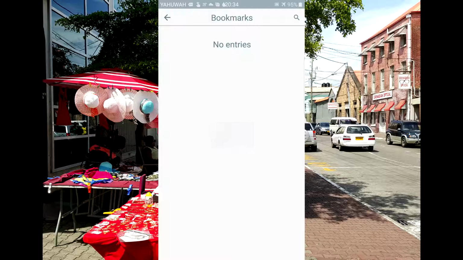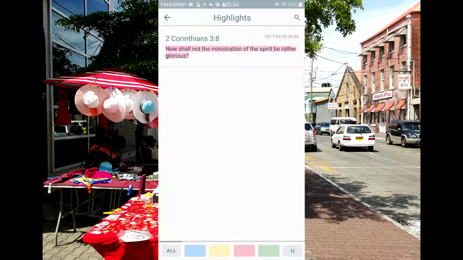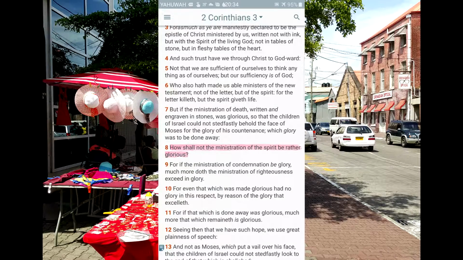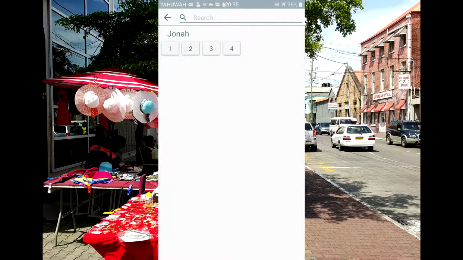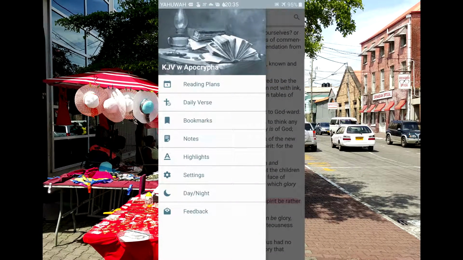So you go to your bookmarks, you click, you have no bookmarks, you'll get it in highlight, sorry. So you come down here, and this is your highlight. How shall not the ministration of the Spirit be rather glorious? 2 Corinthians 3:8. So this is your highlight. Okay? Don't forget. You see I click on it, back to my highlight. So this book is really good. Don't be afraid to go and check it out, read all these things.